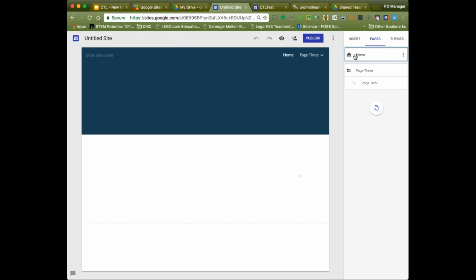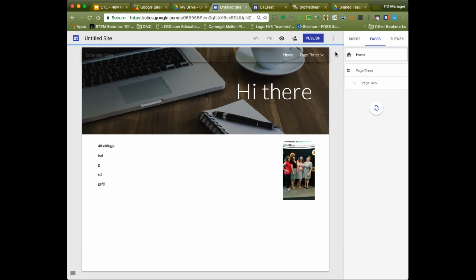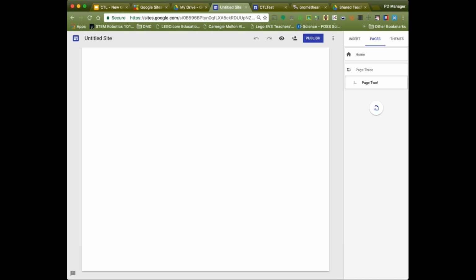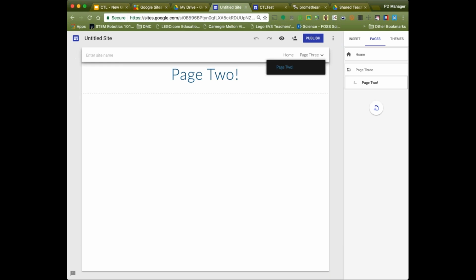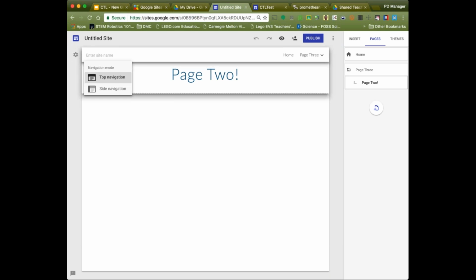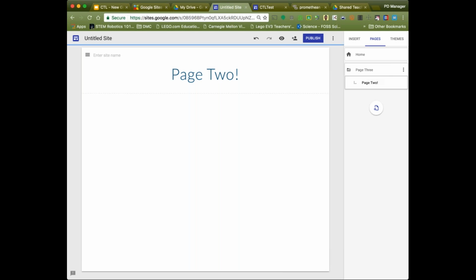So I'm going to go back to home, and you'll see that if I hover over it, it goes down and I can go to page three or to page two. The reason that page two shows up as a drop down is because I nested it under there. So this is actually new. They now will allow me to have side navigation. That was not there about a week ago.